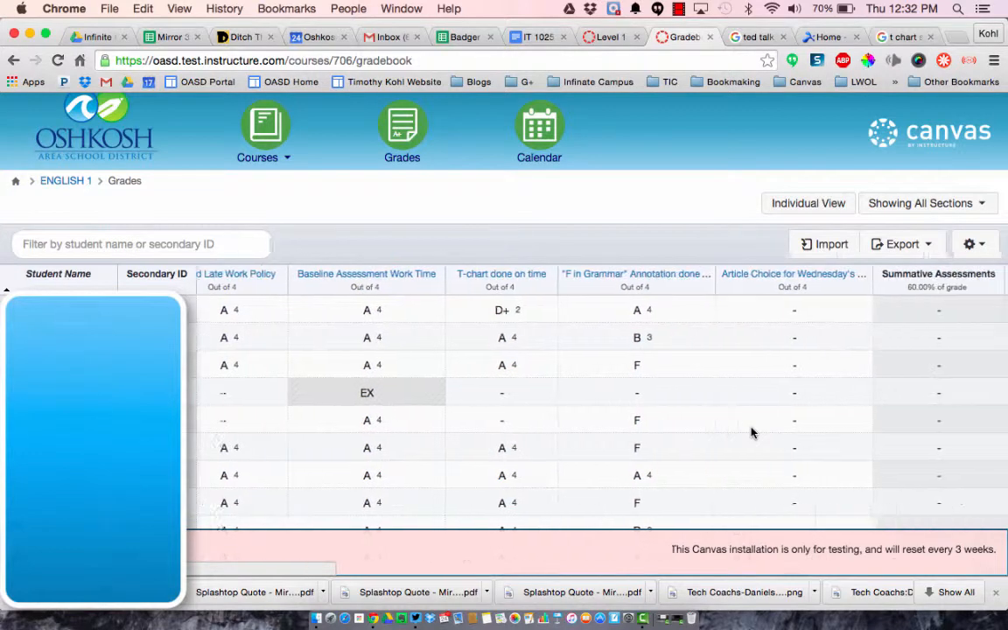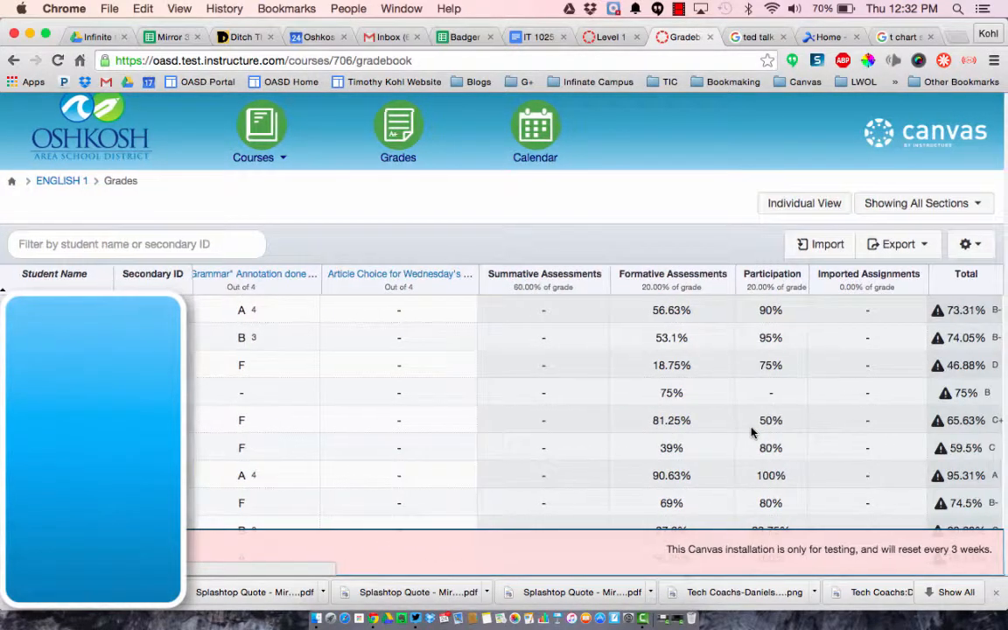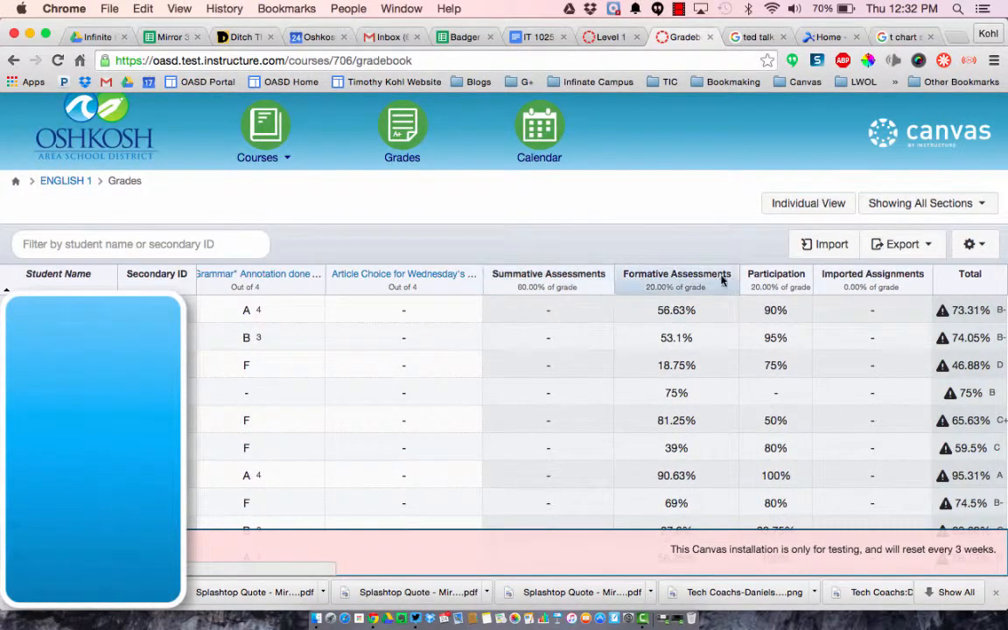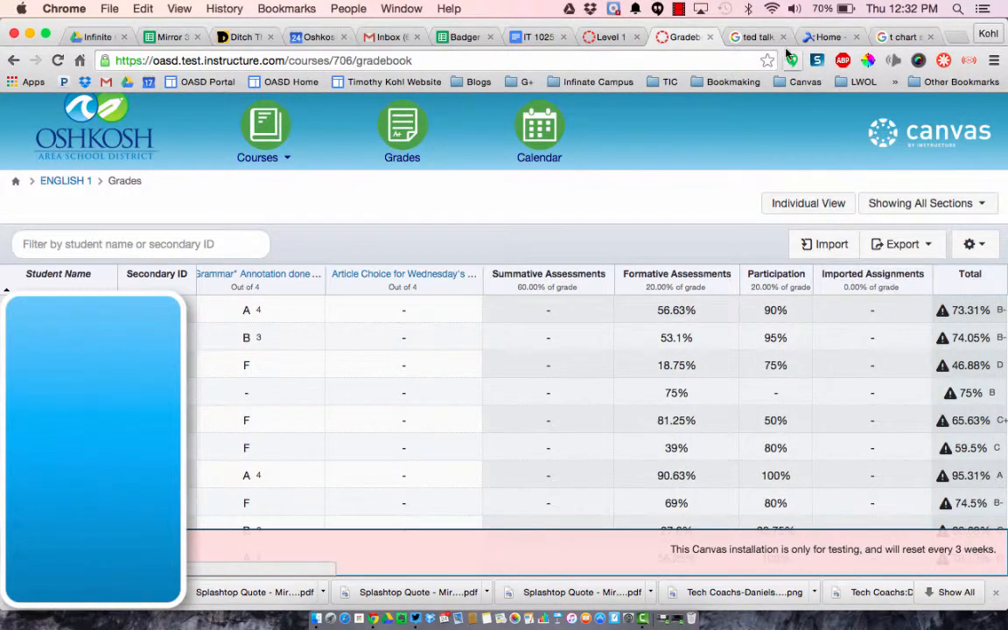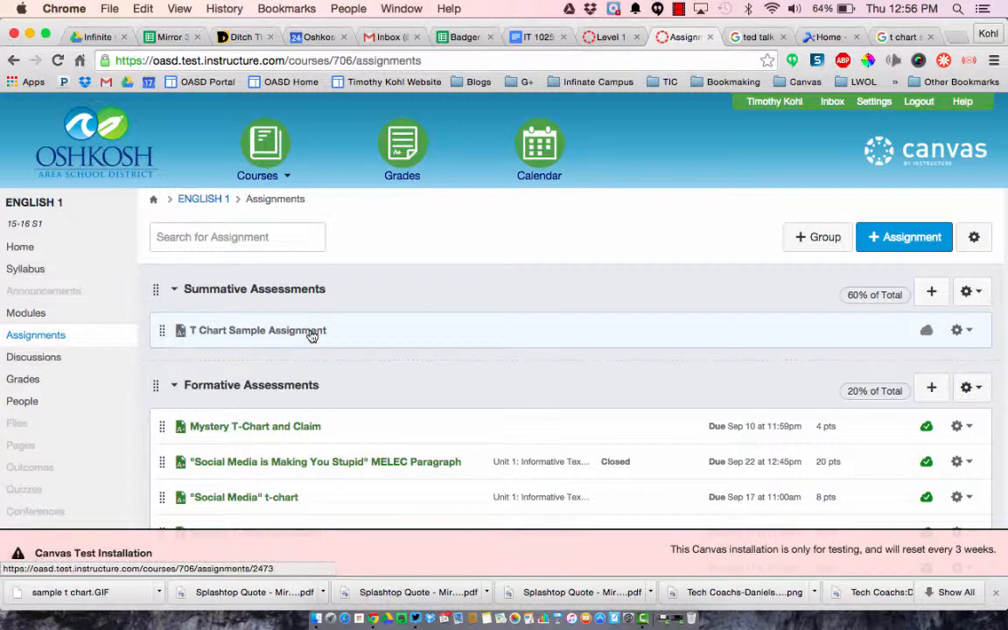From this gradebook view, you can see that there are already some assignments in progress. You can also see the groups and group weights that will be assessed throughout the grading period. For this video, we're going to assume that you already know how to make an assignment. There are a couple settings that we need to review.